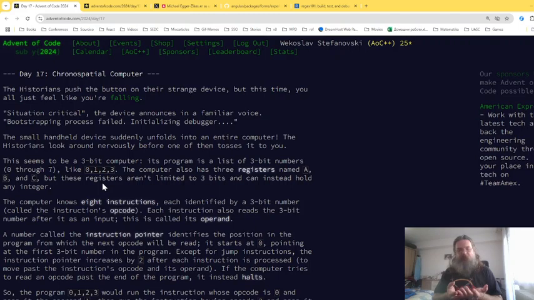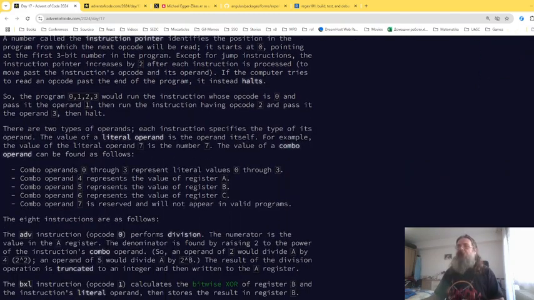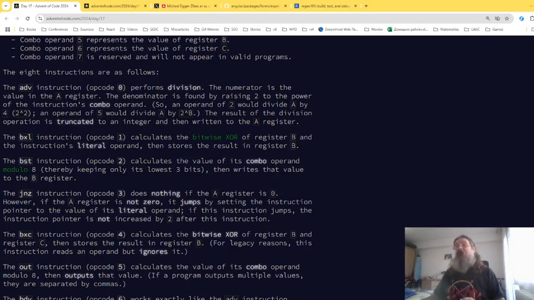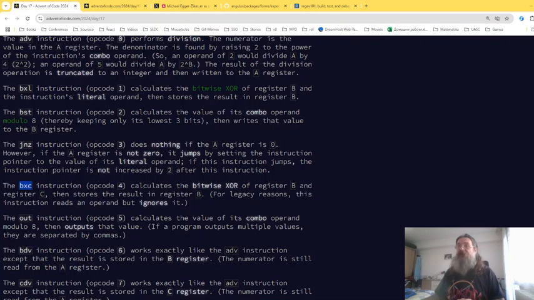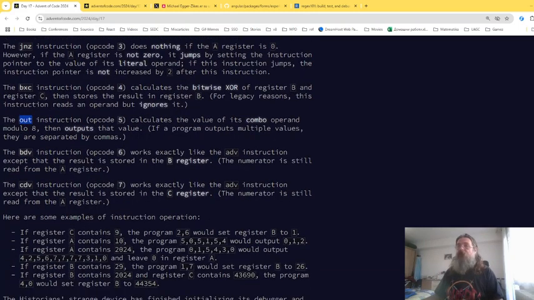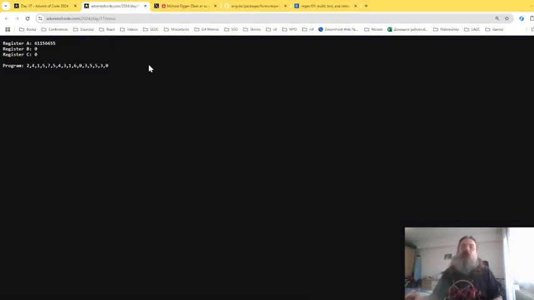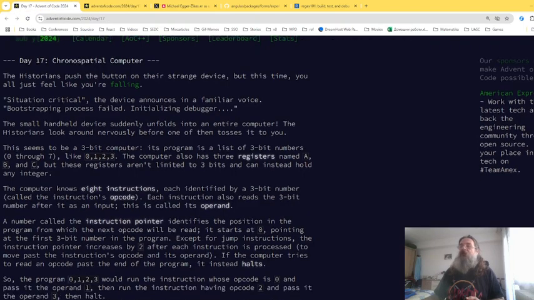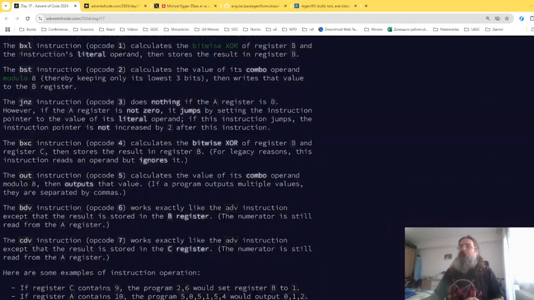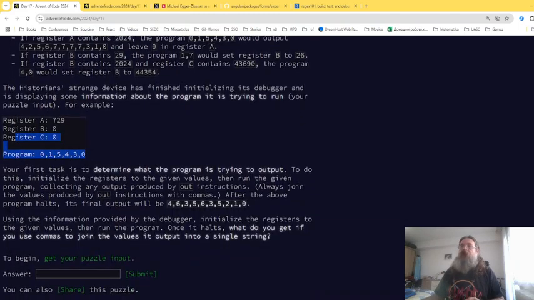With 3 bits, we have 8 different instructions: adv, bxl, bst, jnz, which is a normal jump if not 0, bxc, out, which outputs, bdv and cdv, opcodes 0 through 7, and all of them are explained. We have 3 registers in this computer, and then we have a program. So our input is the values of the initial registers and some program that we need to take care of.